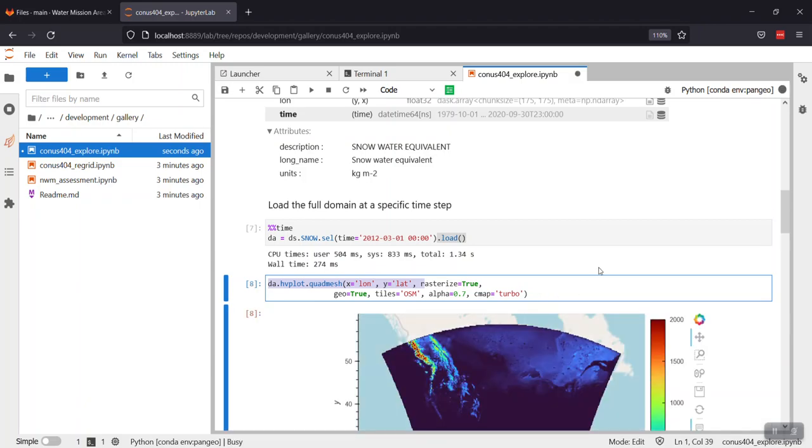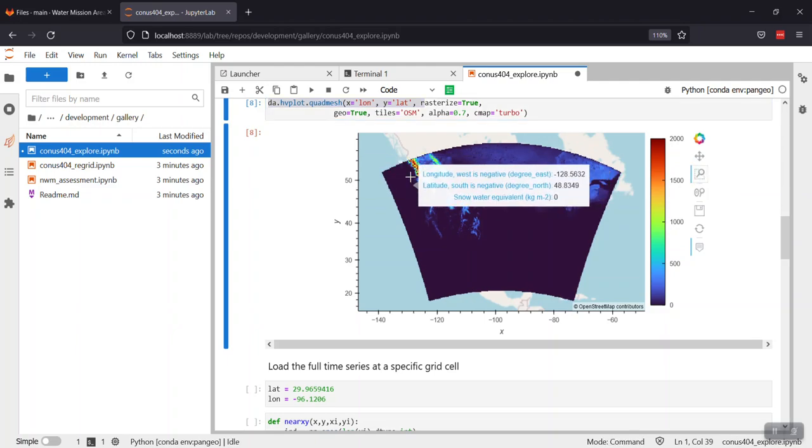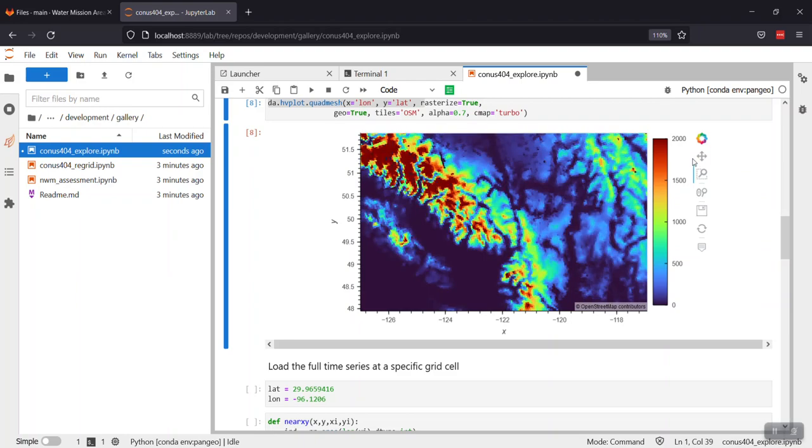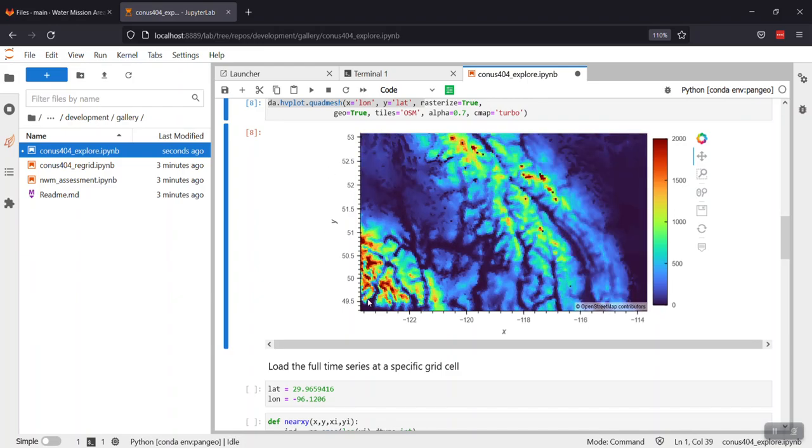And you can see that, yeah, it looks like CONUS404. I like to turn this little hover tool off just so it doesn't annoy me, and we can zoom into a particular region and get an updated map, and we can pan around and stuff like that. So it's a pretty handy little viz tool here.